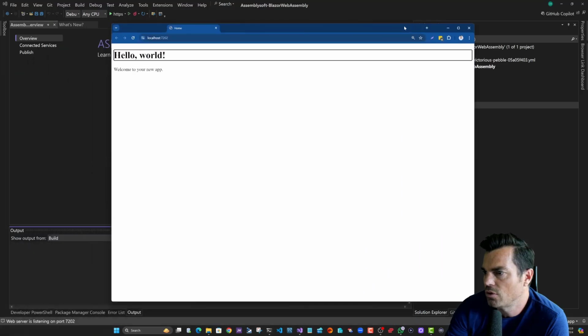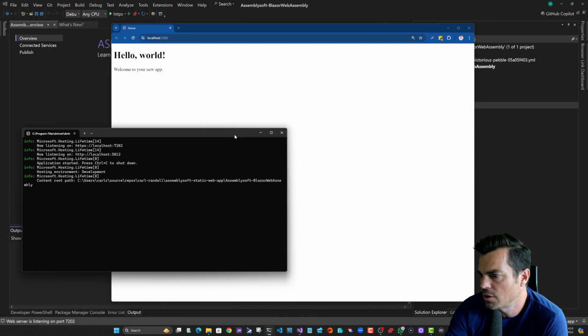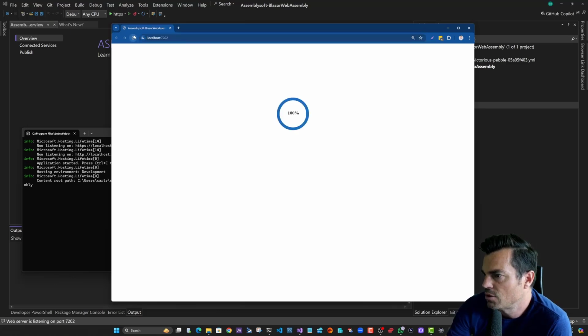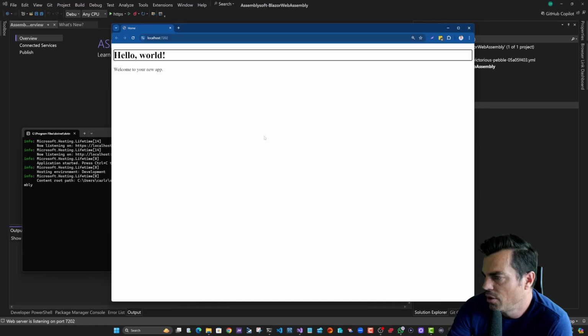So what we've got is our development hosting environment running, which we can see here. And then we've got the app listening on HTTPS, port 7202. So there it is. And we just do a quick refresh on that. You can see this new spinner that came as one of the later releases in .NET 8. And there we go. There's our Blazor WebAssembly app.